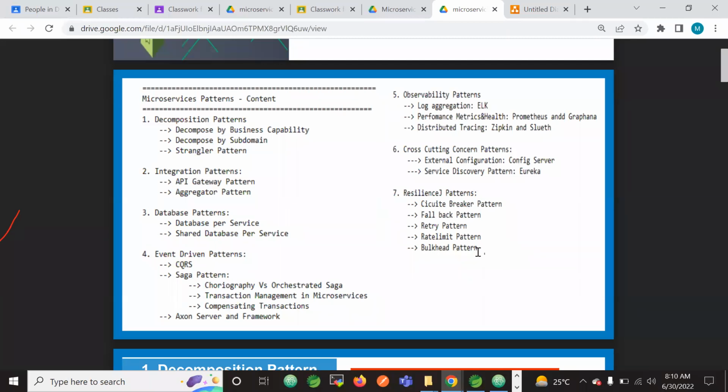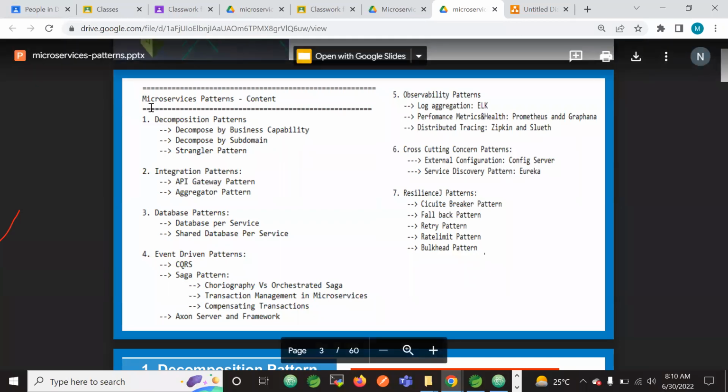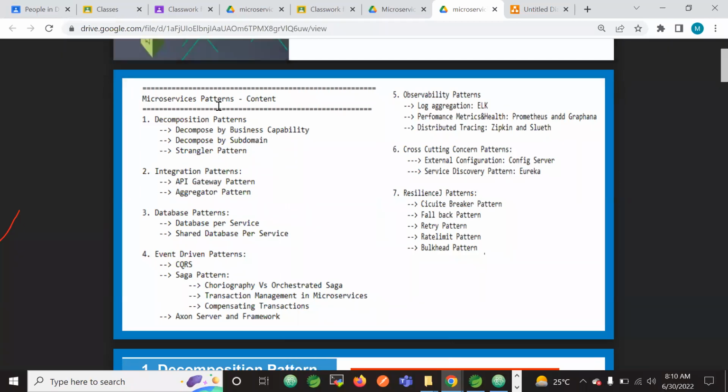Any questions? Sir, one question. Will these patterns be part of microservices, or will microservices start after completing the patterns? No, these are all microservices patterns that we will apply on top of the microservices, because the microservices we are going to develop have architectural issues.